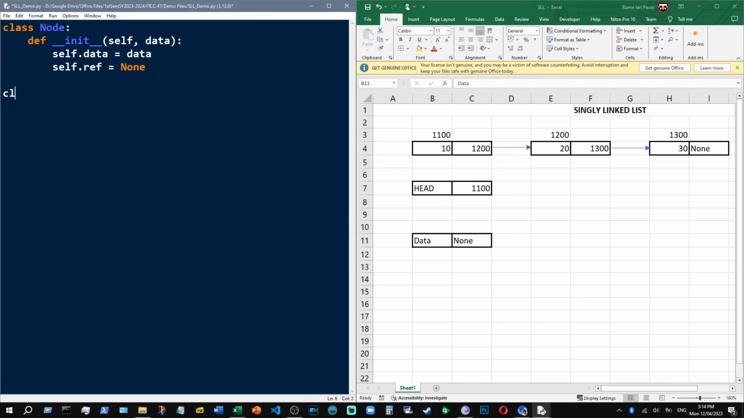Now we also need to create the class for our actual list itself. So we have a singly linked list class. Again, you could name this any way you want, but please keep it as descriptive as possible.